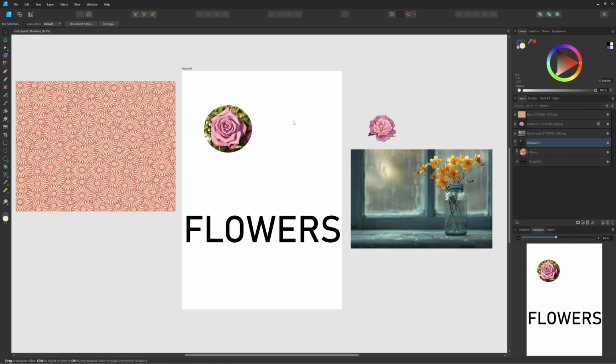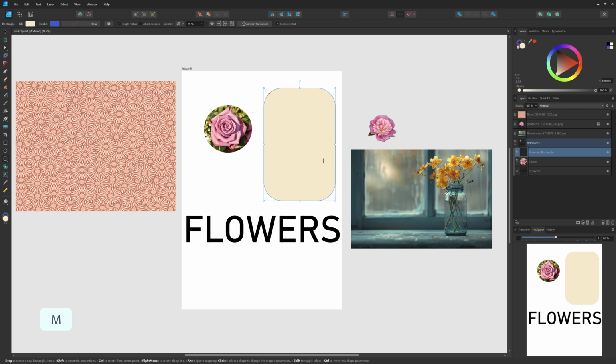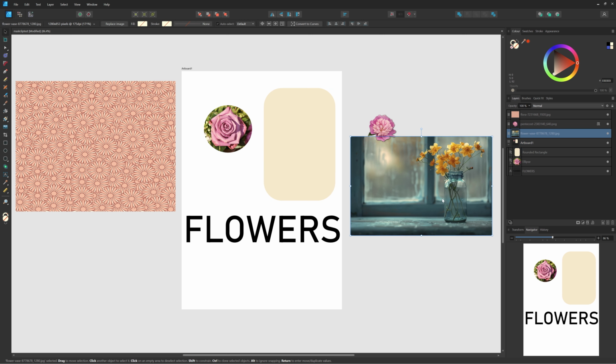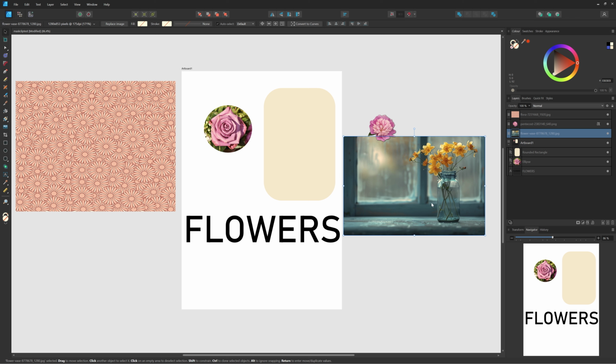The second thing we can do, let's make a rounded rectangle for this one. So I'm going to make a rounded rectangle here. And as you can see here in my artboard, we can really see what's on the artboard is shown here in this little preview. So I now have my rounded rectangle and I want to move with my move tool this picture into my rounded rectangle. So I want to use the rounded rectangle as a clipping for this picture.